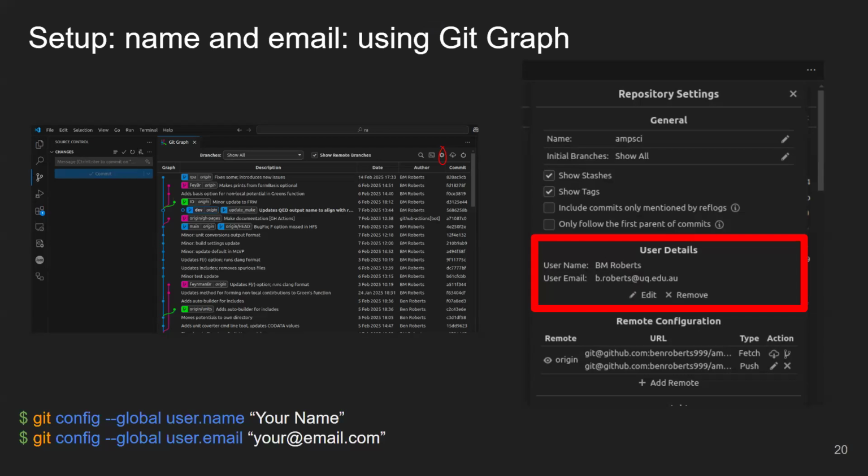If you use the command line, this --global thing will make it a global setting for all of your Git. To be honest with you, that's the way I did it. I don't actually know whether you do them in this repository settings, whether that's global or only for local. You'll have to try it and see. There may well be a way to do that globally as well.